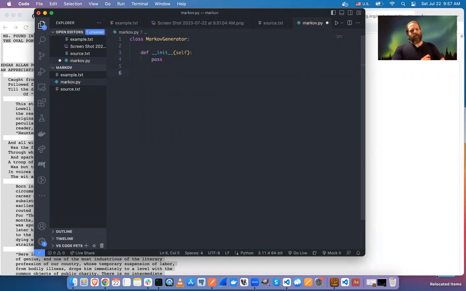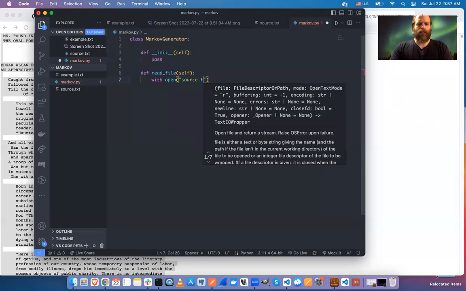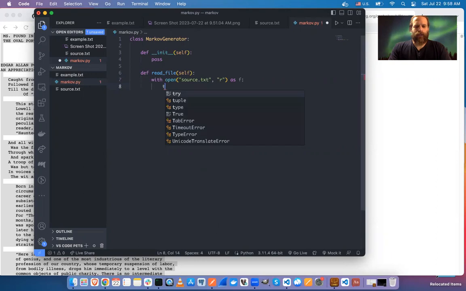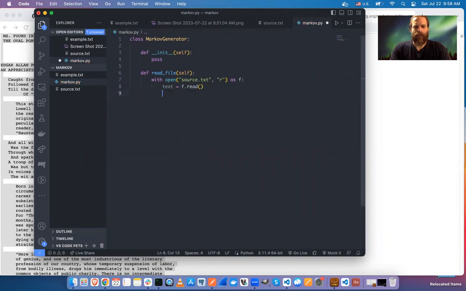So we know we're gonna have to do a few things. One, we're gonna have to read in the file. So I'm gonna write that. So def read_file. And I'm just gonna read this in directly. So with open source.txt, and that will be in read mode. That's f. This is the file handle. I'm gonna do text equals f.read. So I'm just gonna read in all of the contents as just a string, and I'm gonna return text.